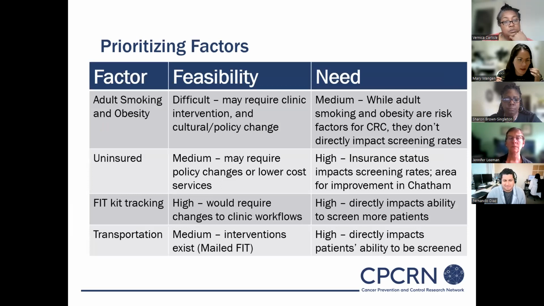So if I filled this out here, for adult smoking and adult obesity, I would say the feasibility would be rather difficult, because improving something like this might require a more complex clinical intervention or even cultural or policy change around thoughts about smoking and obesity. Although the need would be kind of medium, I would say, because we're actually focusing on colorectal cancer screening rates. And these two factors don't necessarily affect screening rates. They're more risk factors for colorectal cancer. So they're not as related to our current project.